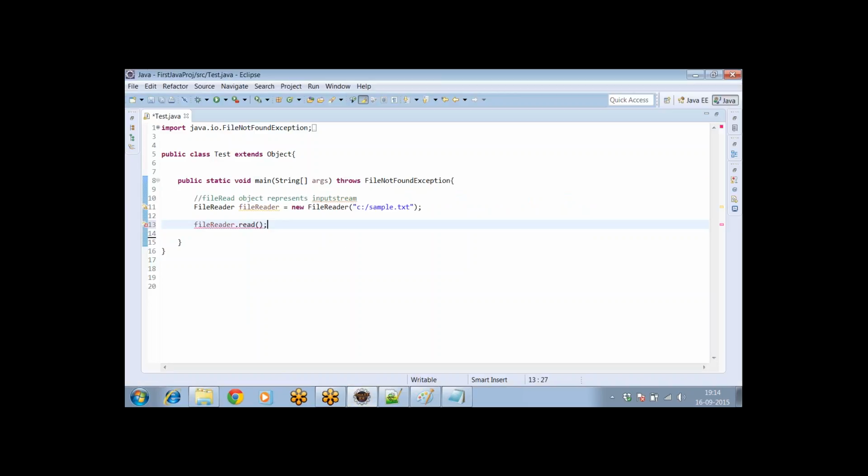Now, what if I want to read the second character, the next character? Again call the read method. What if I want to read the third character? Again call the read method. So each time you want to read a character, you have to call that read method.